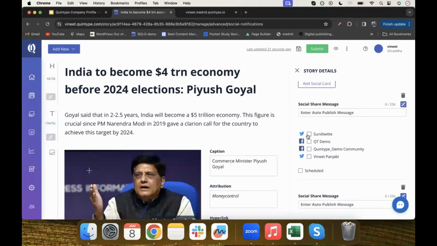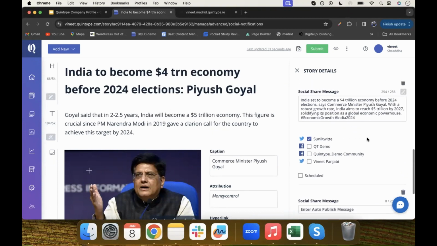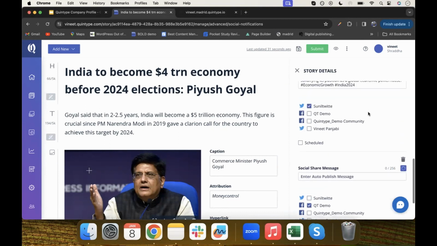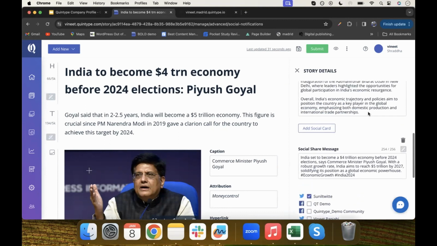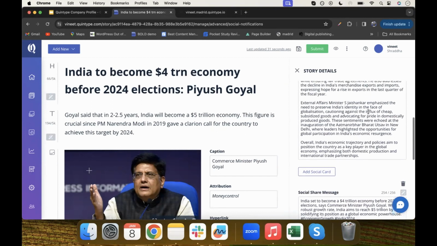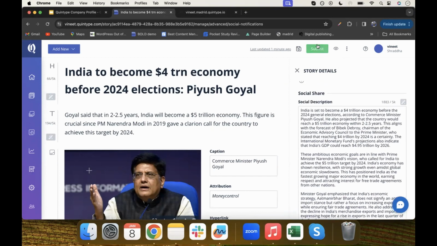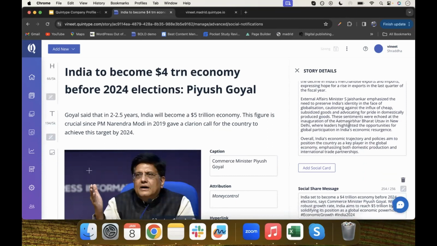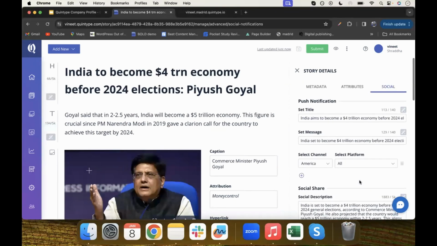If I'd like my tweet to have a different message and schedule it to a future date and time, when compared to my Facebook post, I could go ahead and program it right within the CMS. So once it's programmed within the CMS, your distribution would happen automatically as soon as you hit the submit button on the story. Also, if you're observing, we have AI integration available for social share messages, descriptions, push notification titles and messages as well.